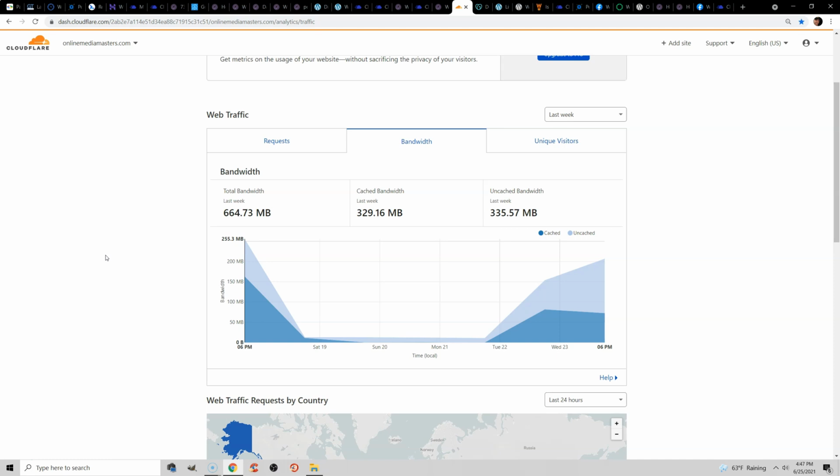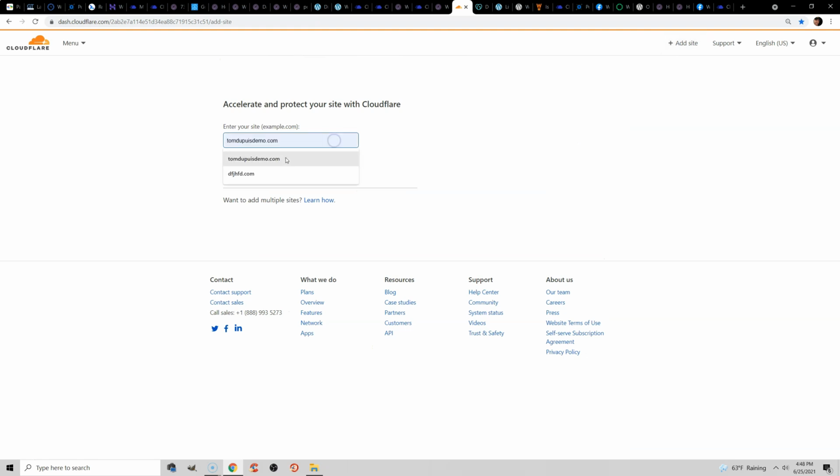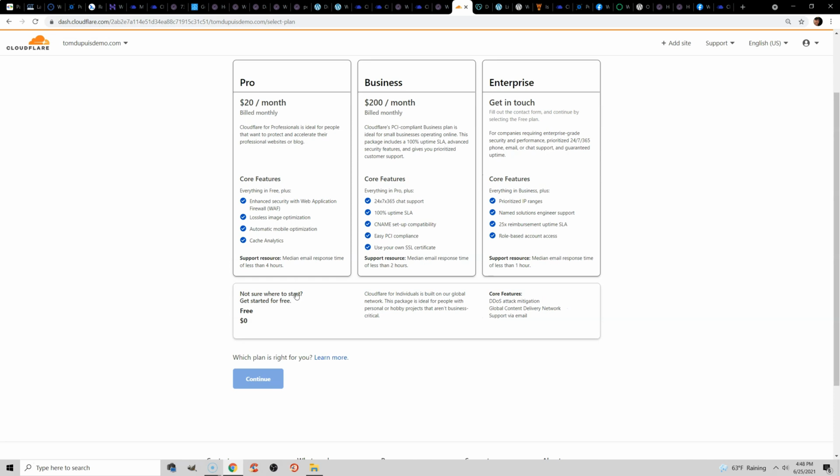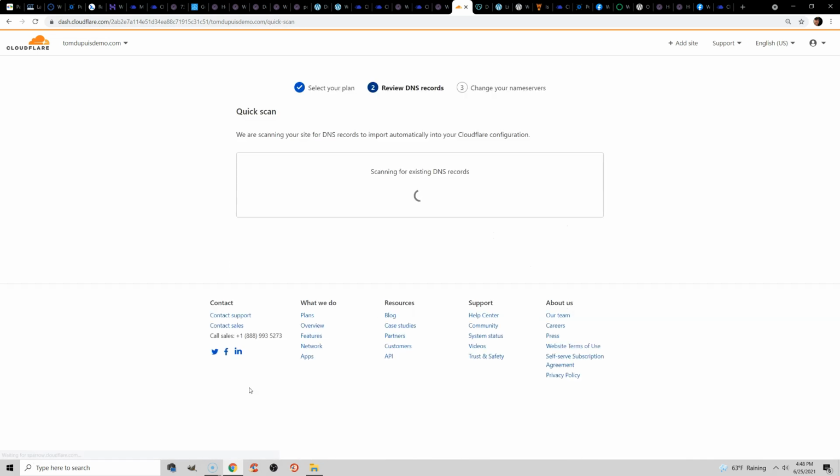They also have some other features that I'm going to cover, like bot protection, Brotli, their APO, and the cache everything page rule, as well as HTTP3. If you haven't signed up for Cloudflare, it's very easy. You just add your website and enter your domain name, select the free plan, and continue.